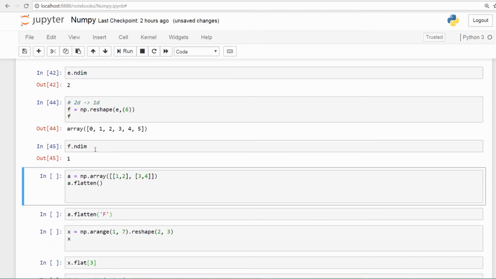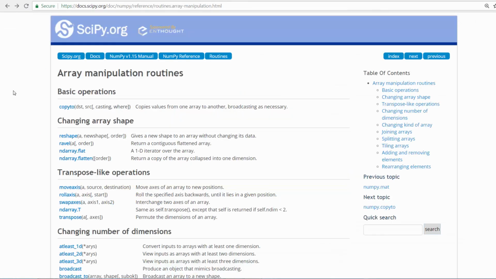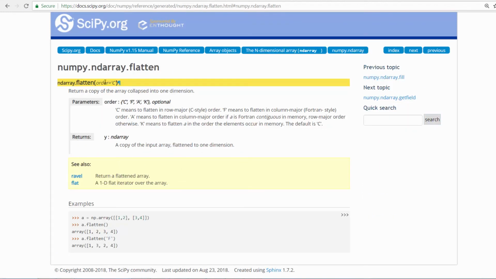Real great. Now if you want to flatten your array, you can use something called flatten. So first let's take a look at the function itself. So this is also part of your array manipulation routine. So right about here is your flatten and flat. So flatten basically returns a copy of the array collapsed into 1 dimension directly. So let me go inside, and this takes 1 argument, which is the order, and this is an example here. It's optional.